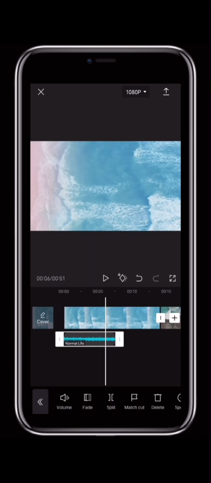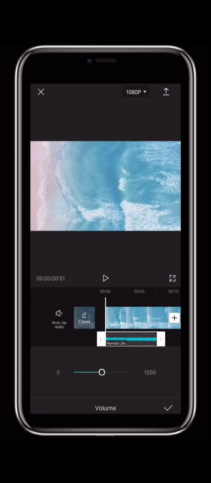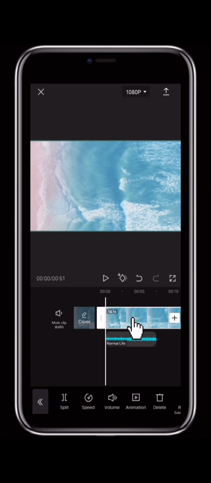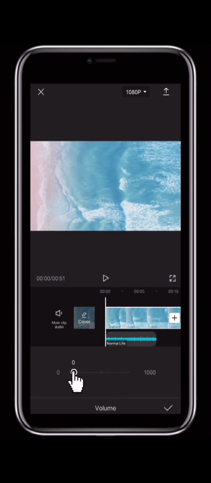To change the volume, tap the track, then tap Volume in the toolbar below. Move the white circle left to turn the volume down or right to turn the volume up. If you want to mute the original audio for the main video track, tap Mute Audio Clip to the left of the main track. If you only want to mute the audio for a particular clip, tap the clip. Tap Volume below, and then move the white circle left until the volume is 0.